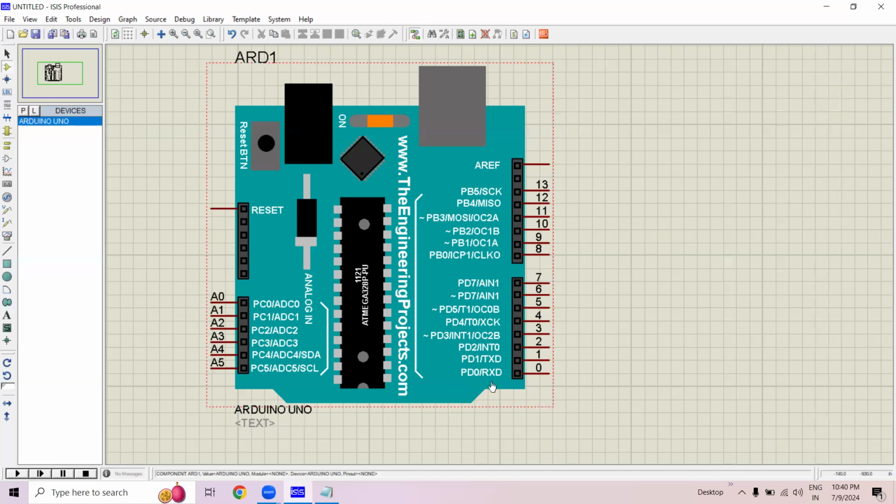Then if we see pin number 0 to pin number 13, in total we have 14 digital input output pins, which we can use to read the logic in the form of 0 and 1, and also to write the logic in the form of 0 and 1. Among these, we have 6 pins for analog write: pin number 3, 5, 6, 9, 10, 11.